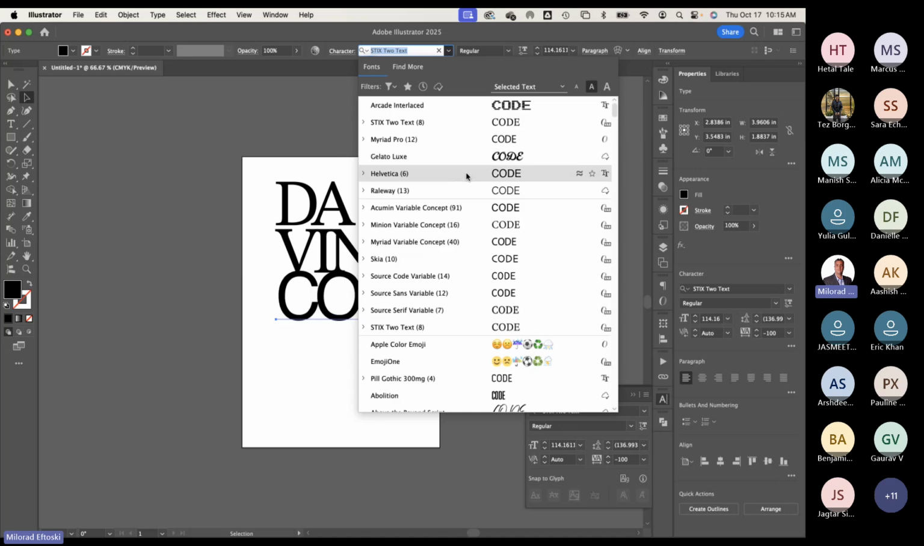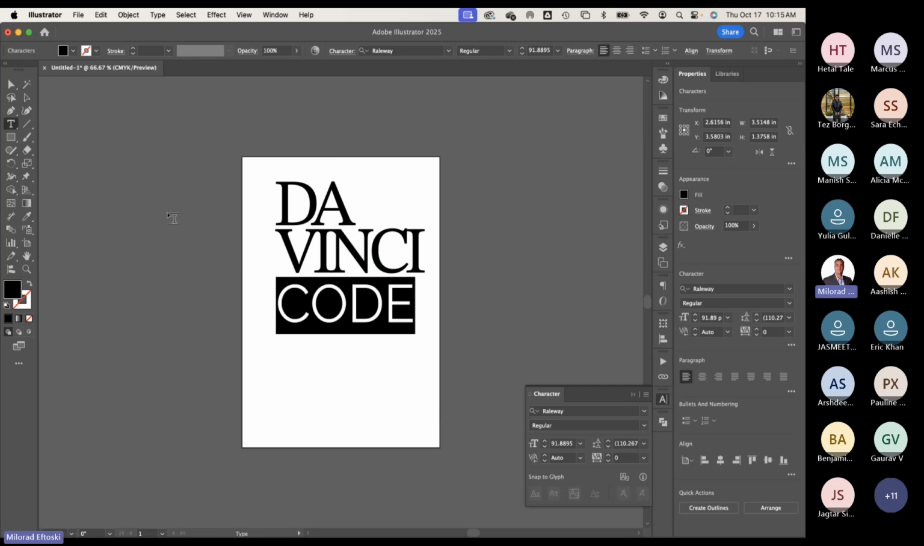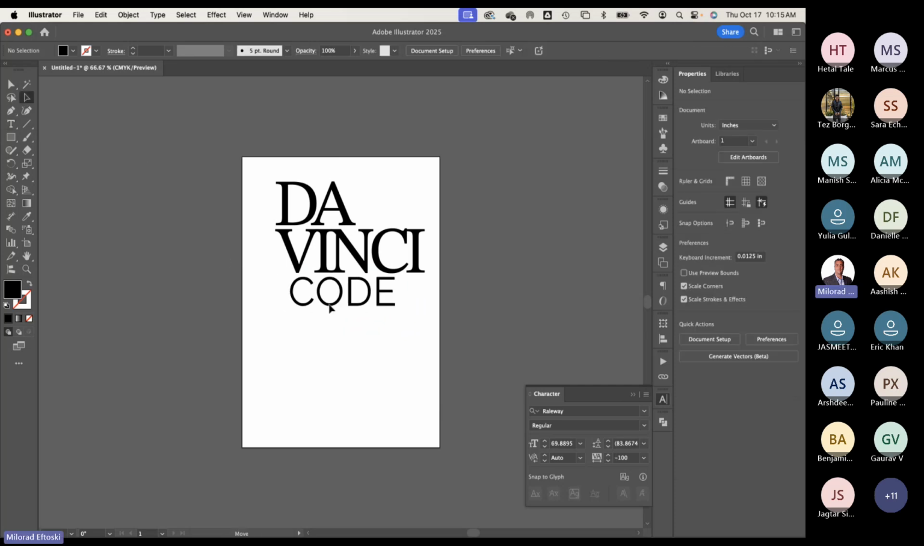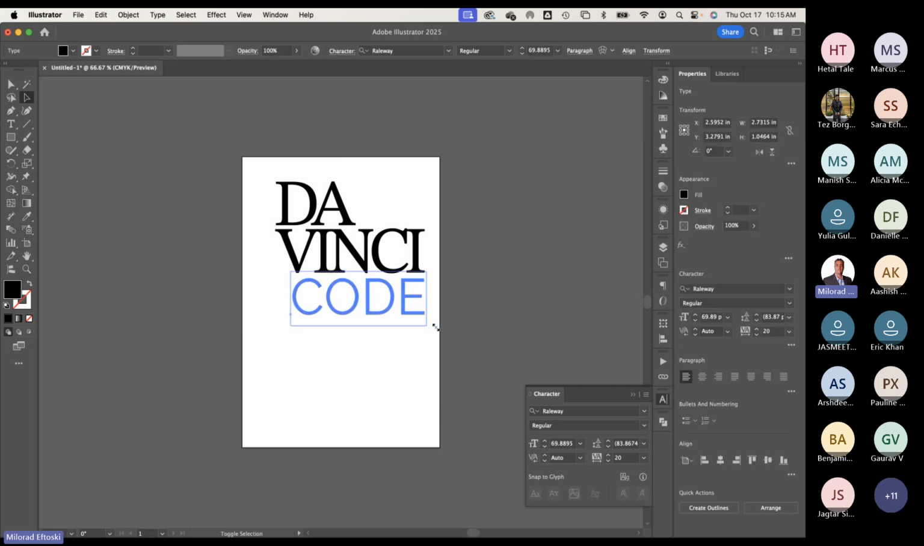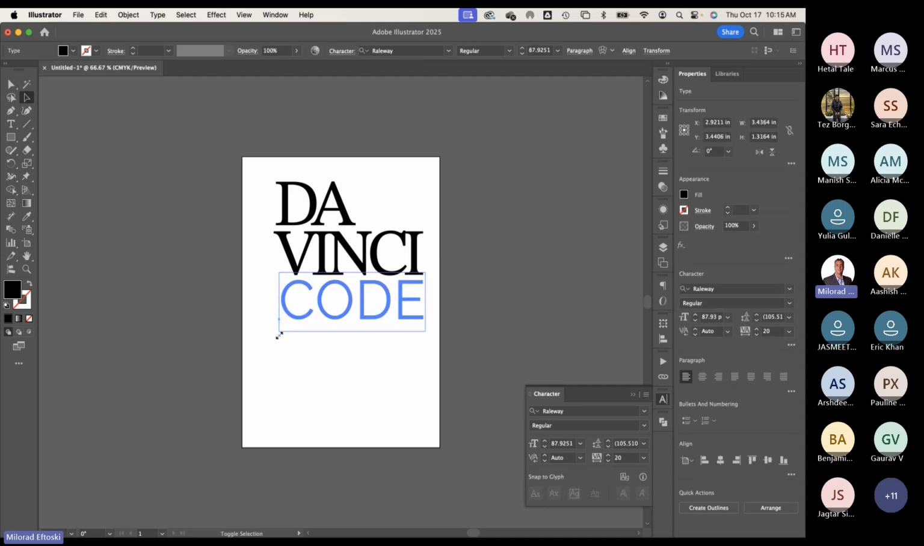Maybe I'll keep it all similar. I'll use Raleway. I'll keep it smaller here. Maybe increase the leading. Make the size less. And you can pick a different font, different style. So I'll switch it up a little bit here. Da Vinci Code. I don't know how it's going to look. We'll try it out. Maybe this should be aligned to the left or to the right. We'll see. Maybe go all the way this way. Right.